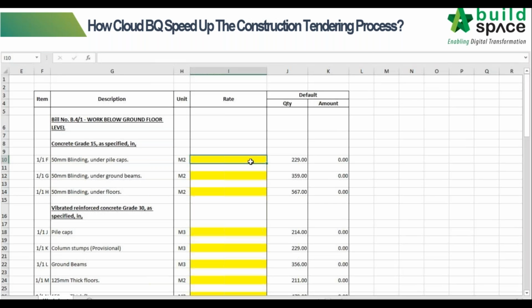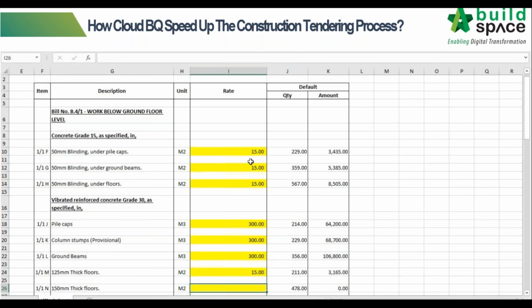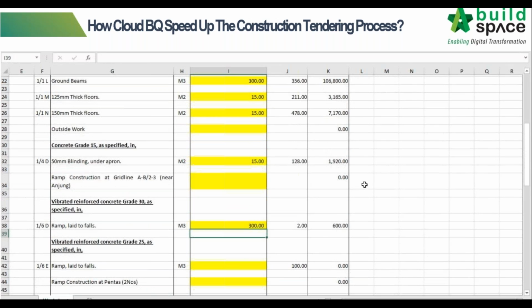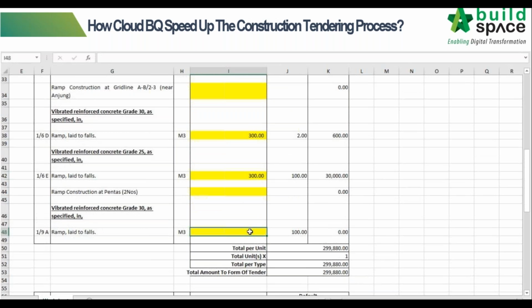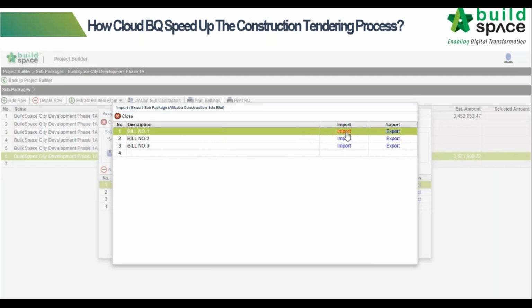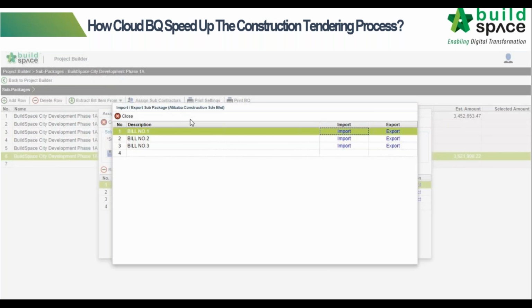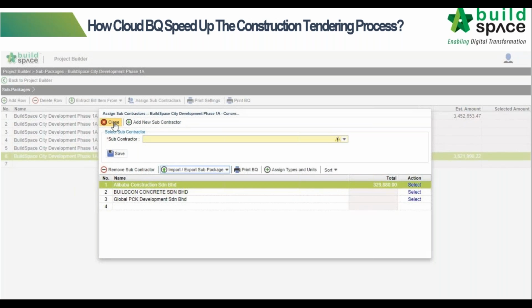So for the contractors, when they receive the Excel BQ, they are only allowed to key in the BQ rate. The Excel file will auto-calculate for them the amount based on their BQ rates. Let's say the contractors have already submitted their pricing, their Excel files; we can import them back into the system. Once imported, the system will also do the comparison for the user.